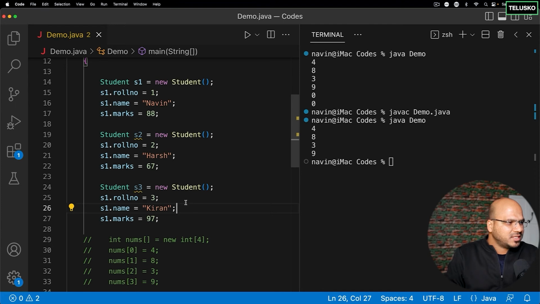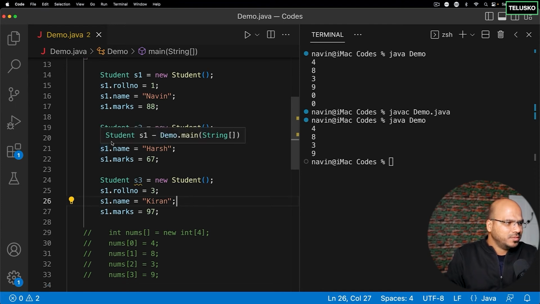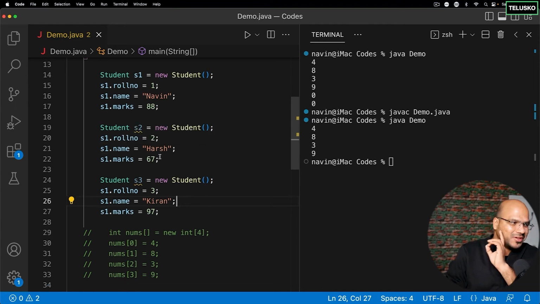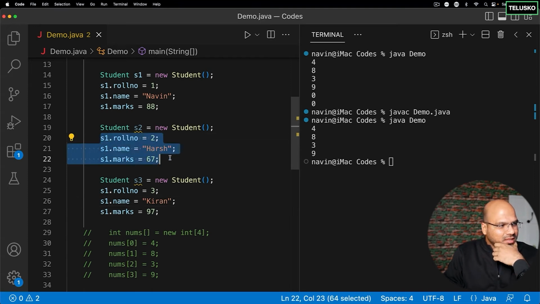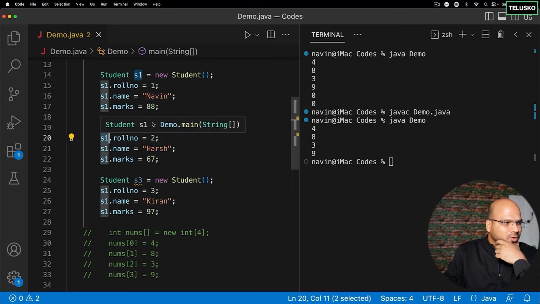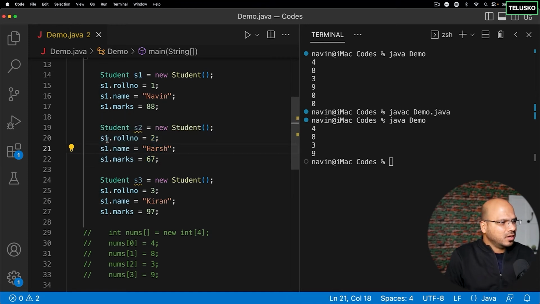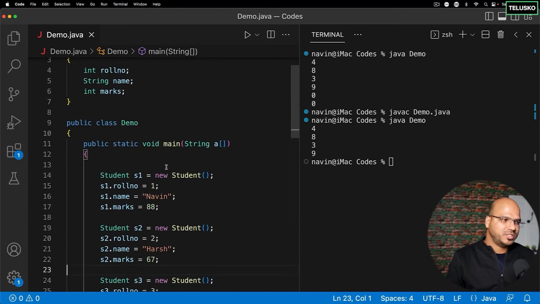Okay, so we got these marks here, right? And then basically I have 3 objects. Now I made one mistake here, I don't know if you have observed, but if you can see, I'm still assigning the values to S1. Don't you think it should be S2, S3? So it should be S2, S2, and S2. And here we have to say S3, S3, and S3. So basically we got 3 objects here.